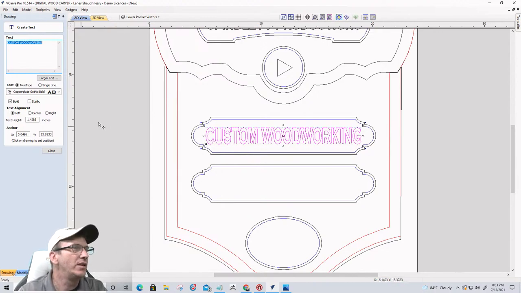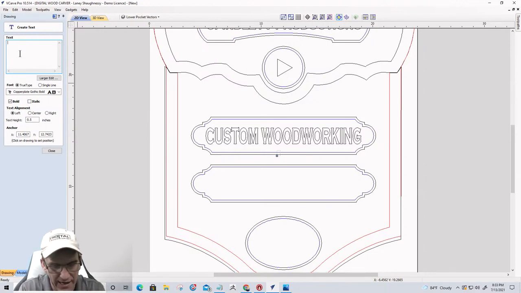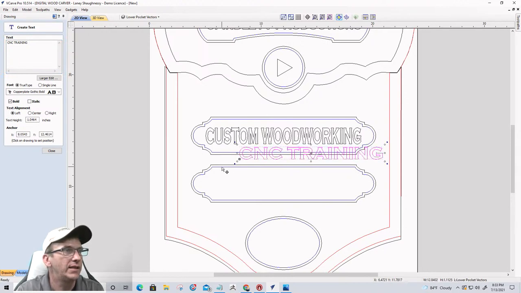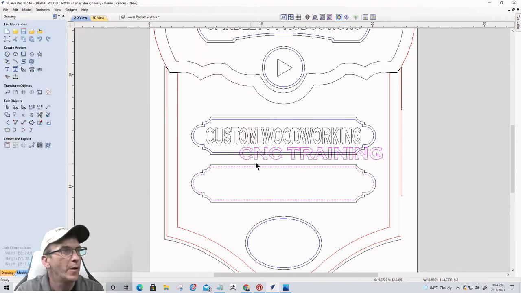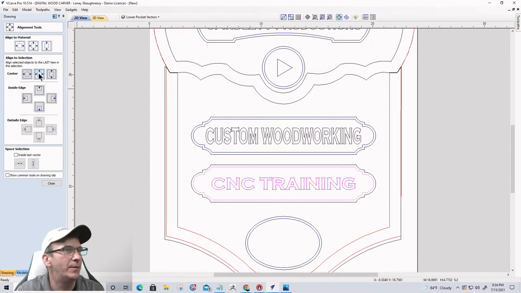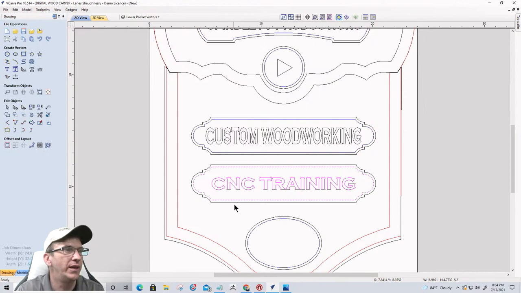All right, now my next one's going to be down here. Same font. Custom work, woodworking and CNC training. All right. CNC training. Let's get that centered on this one. Let's close our tool. Holding that shift key down to select this boundary last so I can align to that last item there. Get that going. That looks good.